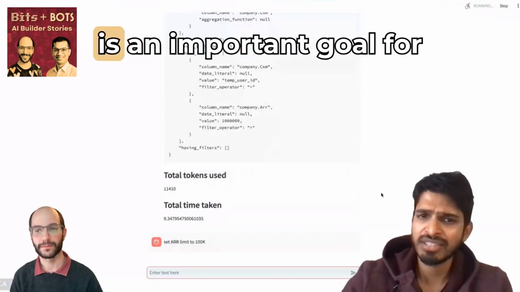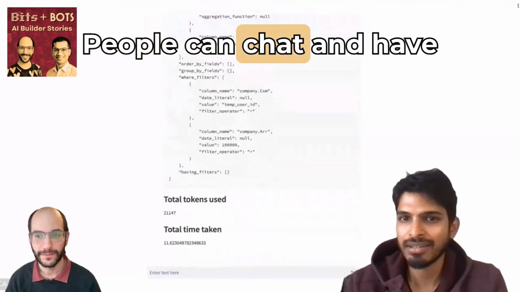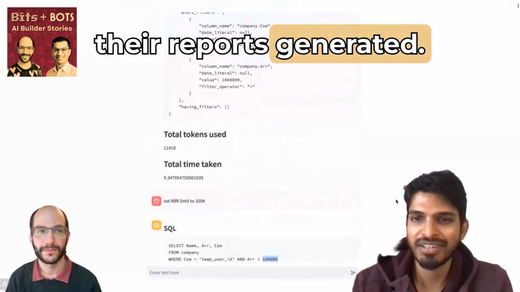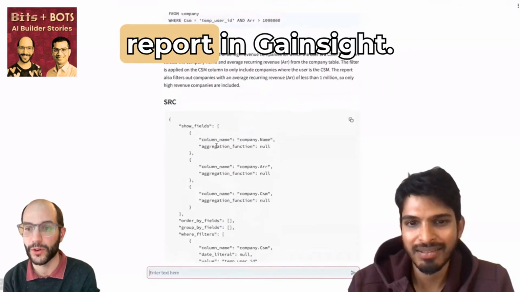Reducing configuration effort is an important goal for Gainsight. People can chat and have their reports generated. So that config will set up a report in Gainsight.